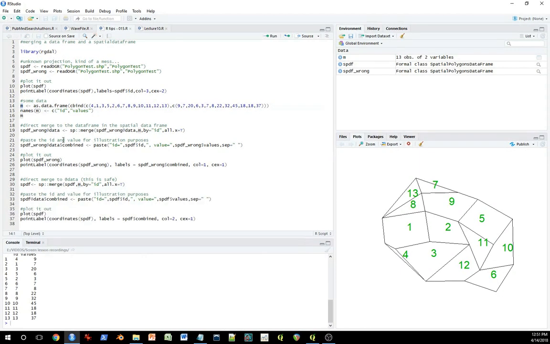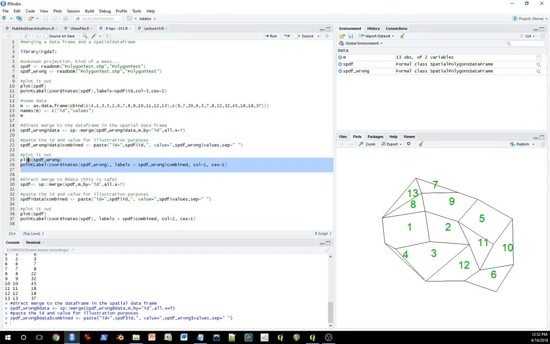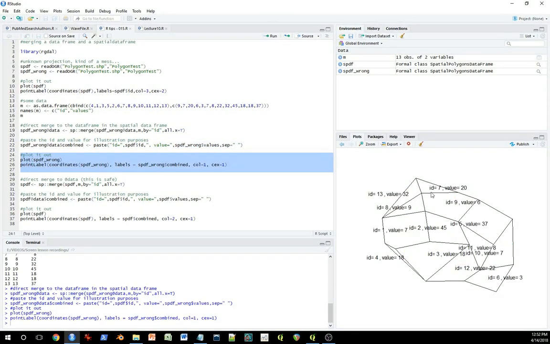Now, it's easy to think you can just merge the data inside the spatial data frame with the non-spatial data frame in a manner like this. So let's do it. And it's merged. And now we're going to create a new variable in there so that we can look at the correspondence between the identifiers and the values associated with them, and we can identify problems. And here now we'll just plot out this wrong way of doing it.